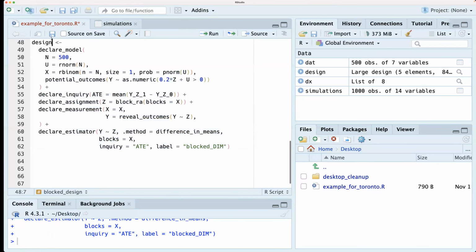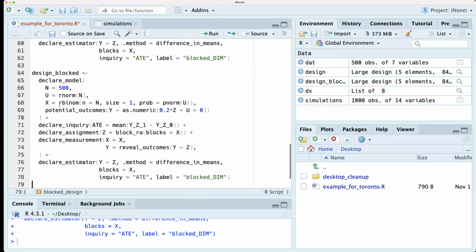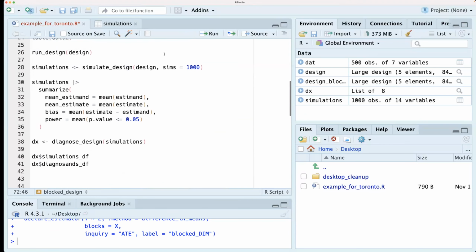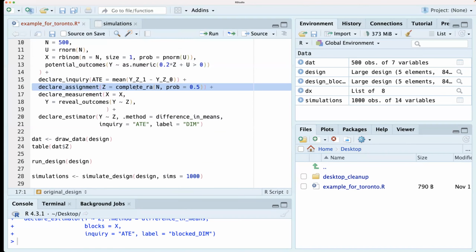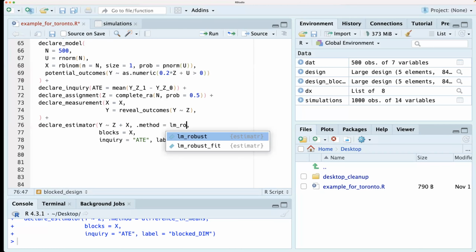Let's call this design blocked. Let's compare that to design adjusted. So now I'm going to go back to complete RA. I'm going to grab that from up here. Sorry. But instead of doing difference in means, I'm going to do y on z plus x, method lm robust. My inquiry stays the average treatment effect. So even though I've now controlled for something, the target stays the same as the average treatment effect, and we'll call this OLS.